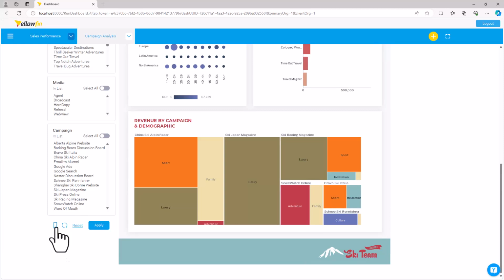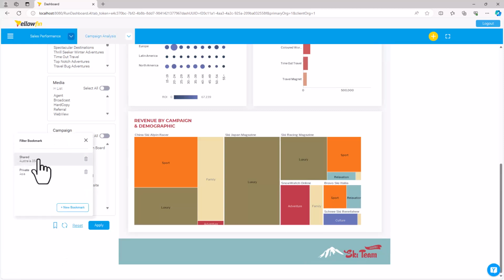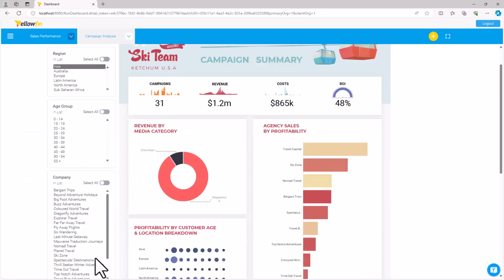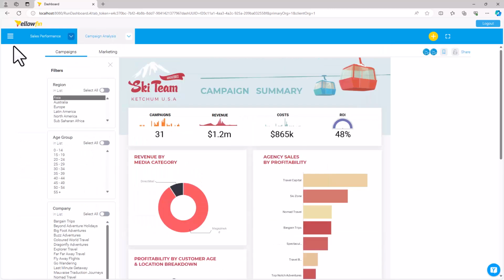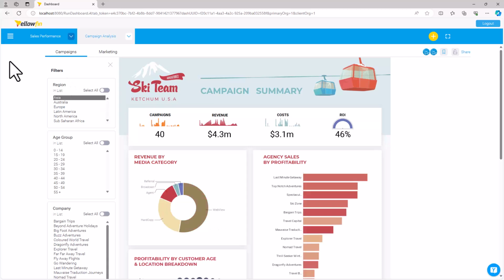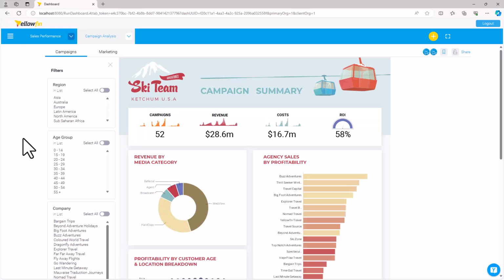Let's make sure they're both saved. So we have one shared bookmark and a private bookmark. Let's now refresh the screen. I did not save any of those as default bookmarks, so when you come back on the layout, you should not be seeing any filter selections. Let's test that. I'm going to navigate through the browse menu and open the dashboard again. I reopen the dashboard. Click on the bookmarks icon.